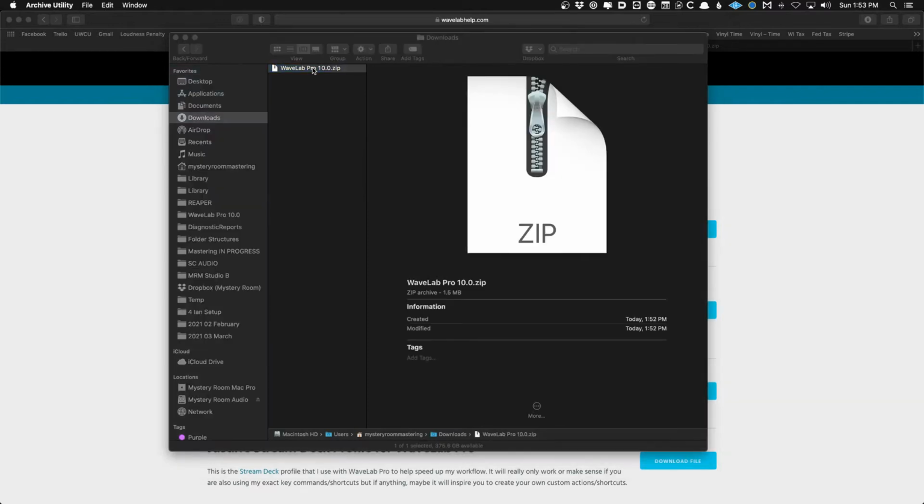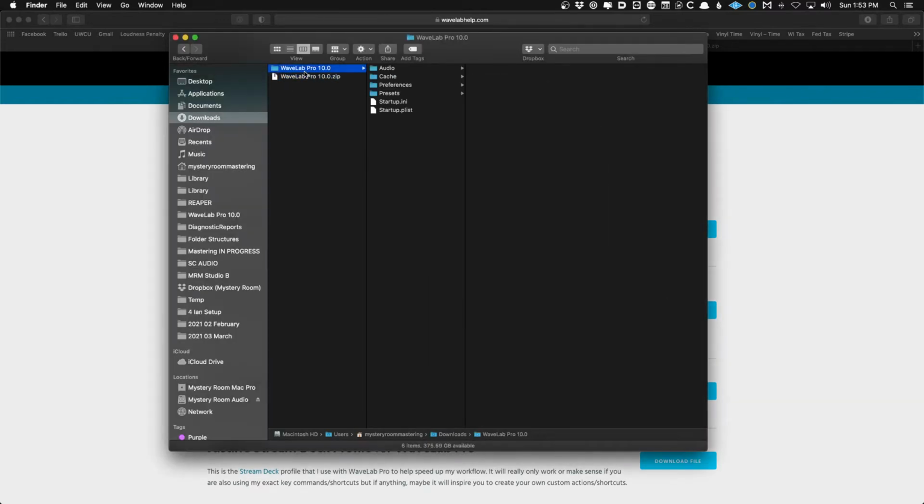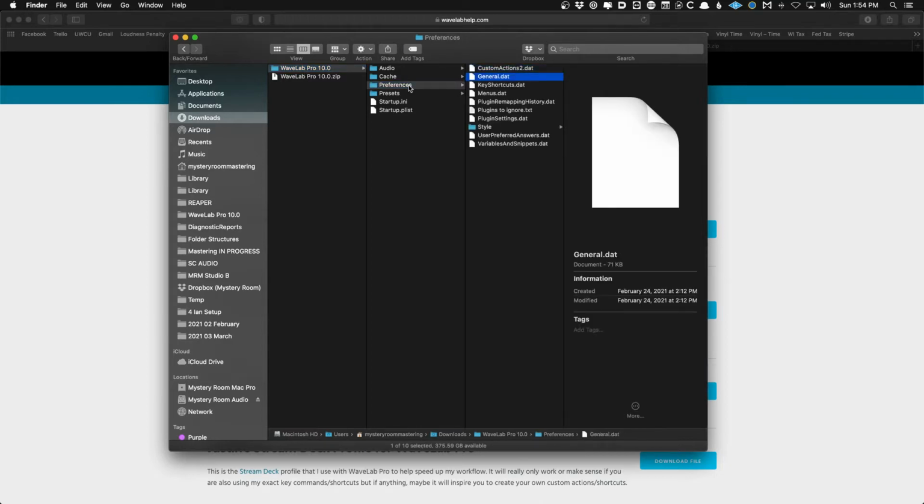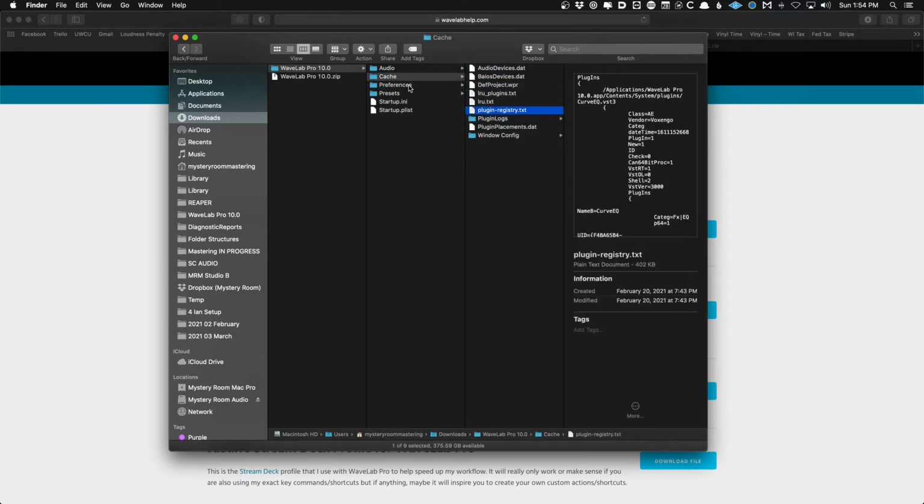It's a zip file, so you just double-click to unzip it, and it's going to create a WaveLab Pro folder. It's basically got four subfolders and two files. And as you dig around in here, you can see there's a bunch of other files. General.dat stores a lot of general settings. Keyboard shortcuts, of course, is the keyboard shortcuts. A lot of these are pretty self-explanatory. The cache, plugin registry is a big one.